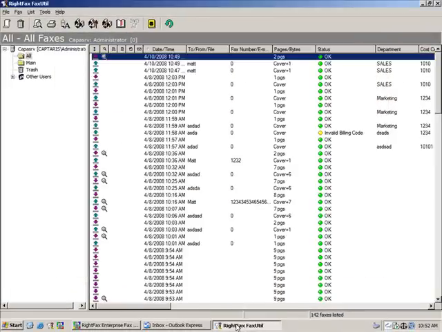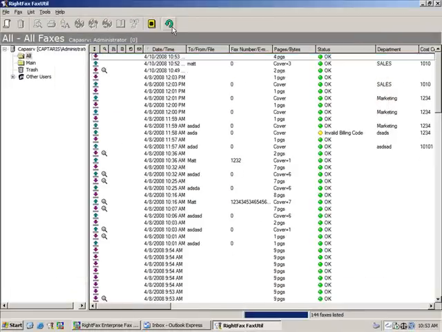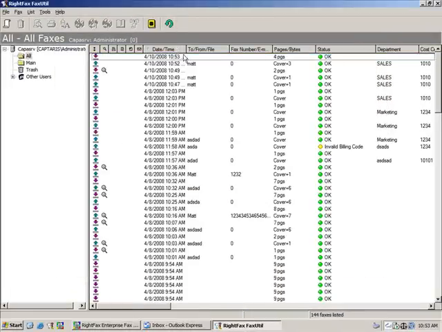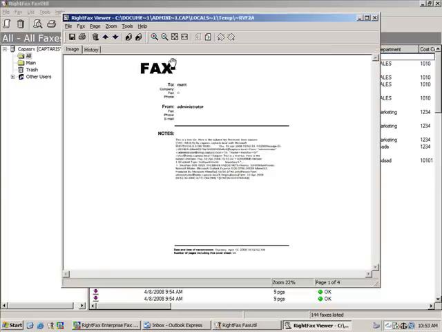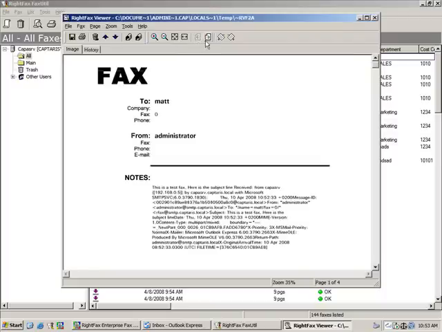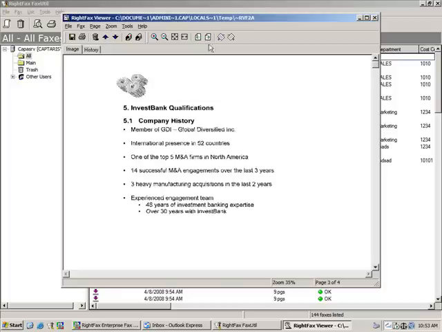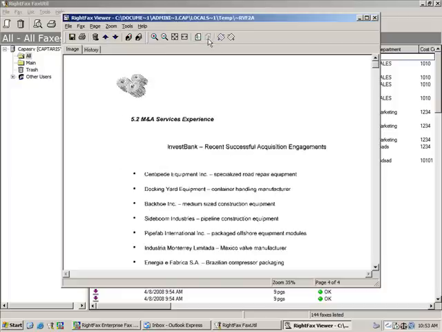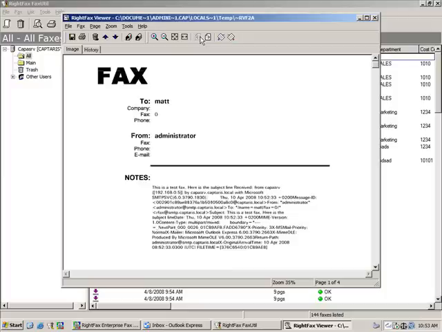I clicked send receive just to make sure that it really did go from Outlook Express. In FaxUtil, I can see that my fax sent and I've received it. Now ignore the cover sheet notes for now. I'm going to look through the rest of the fax. Let me zoom in a bit. So there's the cover sheet, the body and the attachment.